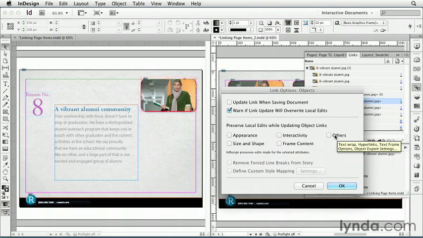The ability to link page items gives you a great combination of power and flexibility. For each linked item, you can select which attributes to synchronize with the original item. This kind of flexibility can be essential for efficiently reusing content.